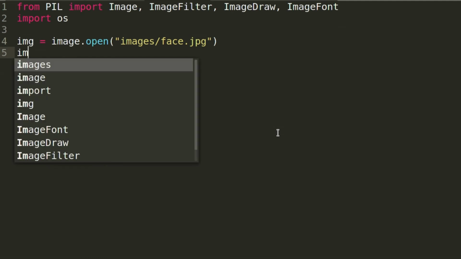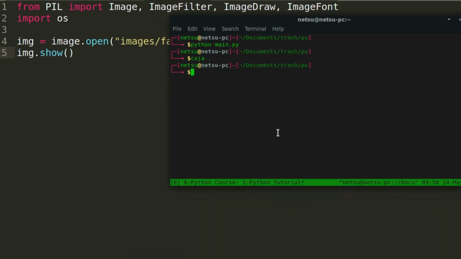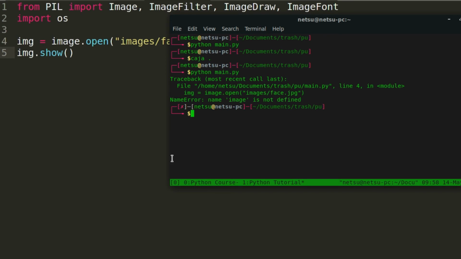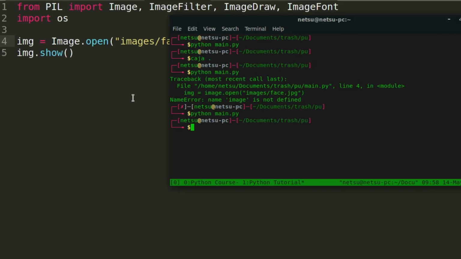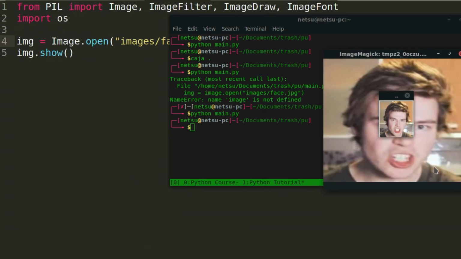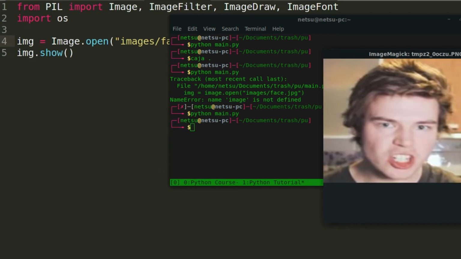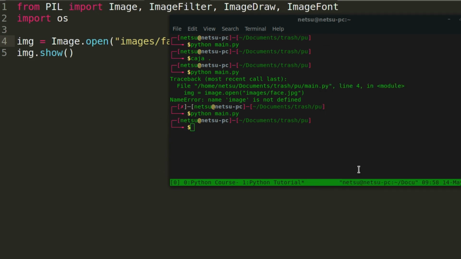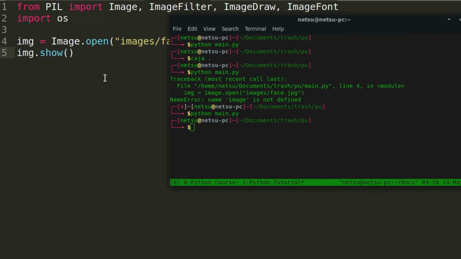Now I can show it, image.show, and this will show us the image. If we run this, this probably has to be a capital I. And there we go. Now the image has been opened, which is really nice. So that's the basic image opening program, and that's kind of the basics of working with images.